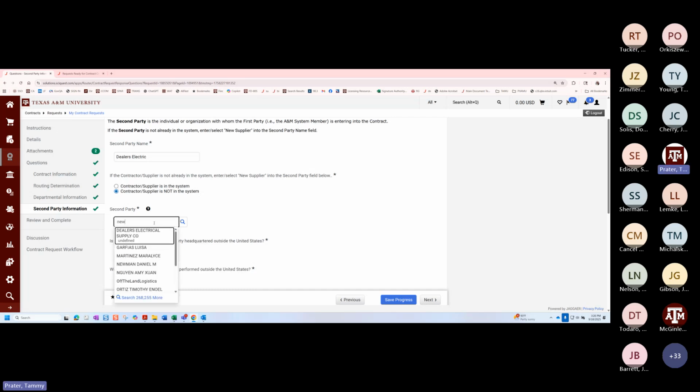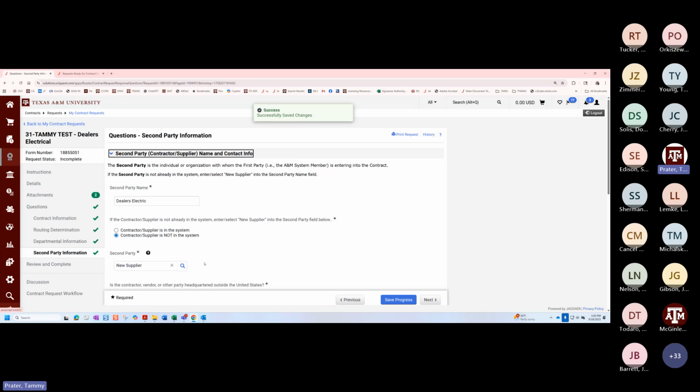So I will type new supplier and save. And this is going to add 2 steps in the contract request workflow, which we'll get to in just a second. So these are the steps to do if the vendor is not in AggieBuy. You'll select the contractor supplier is not in the system and type new supplier. I guess that would search too.